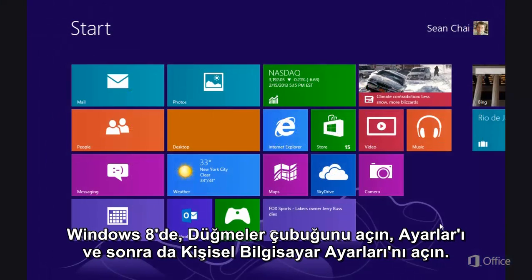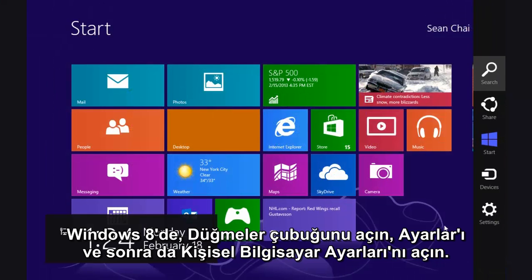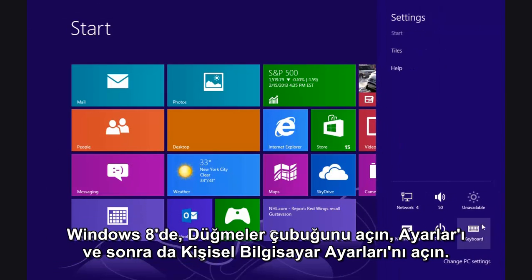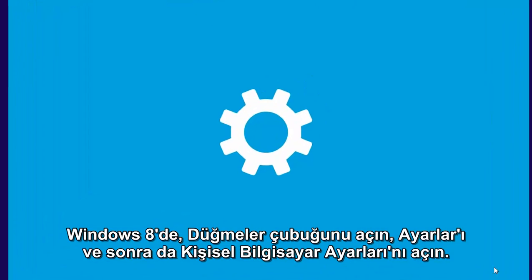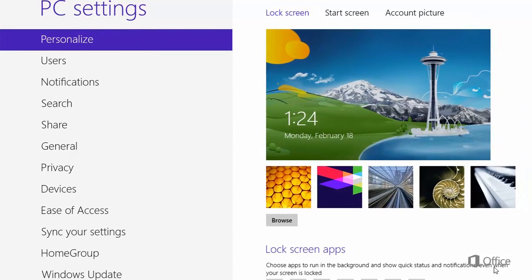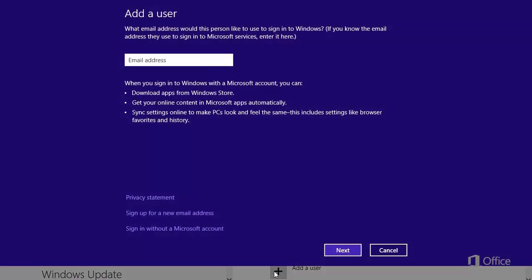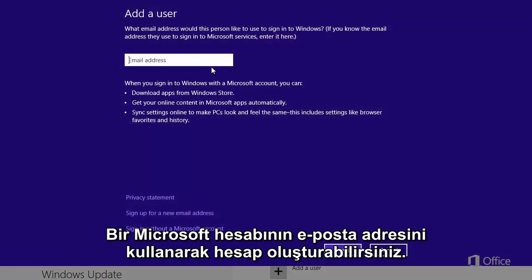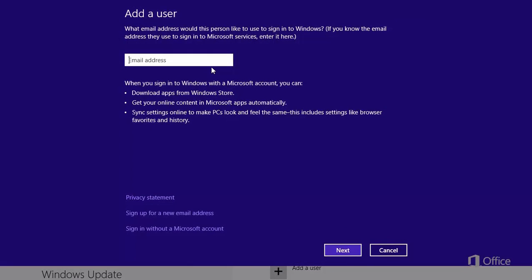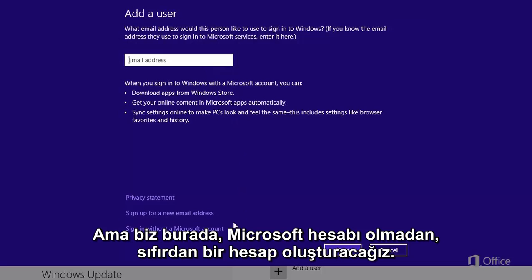In Windows 8, open the Charms bar, open Settings, and then PC Settings. Tap or click Users and add a user. You can create an account using the email address of a Microsoft account. However, we'll create an account from scratch without a Microsoft account.